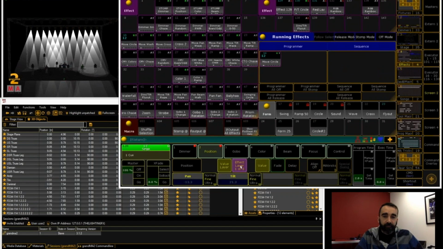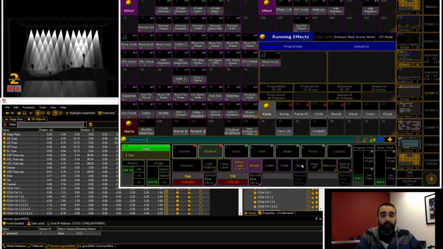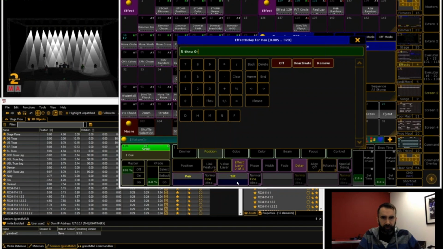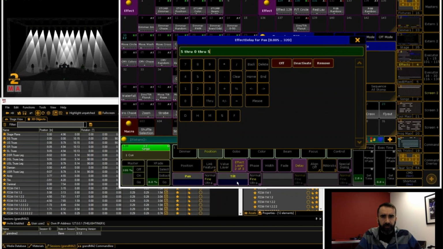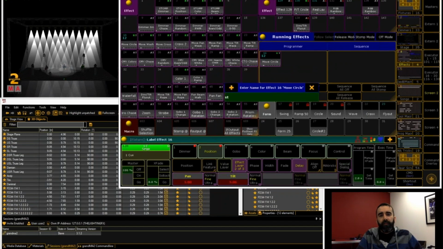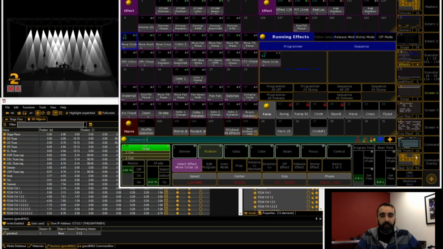You want to bring that in over a range. There is a time and delay on the effect layer. So I do the same thing. I'd say 5 through 0 through 5, which means the effect starts in the middle. And store that as my second cue.